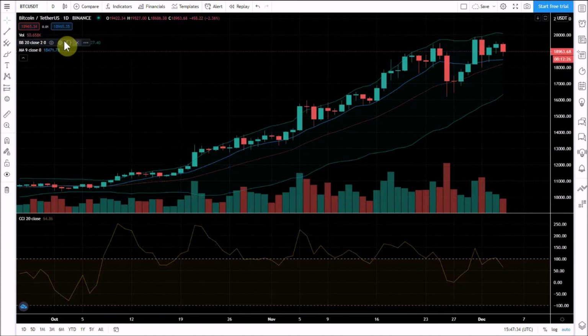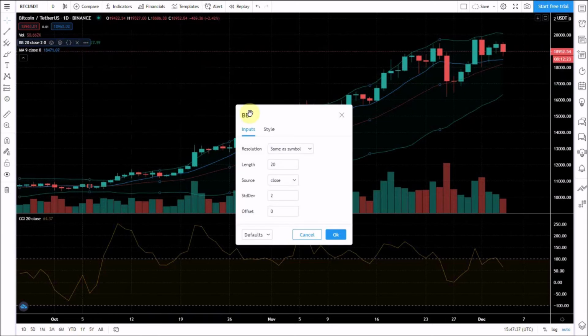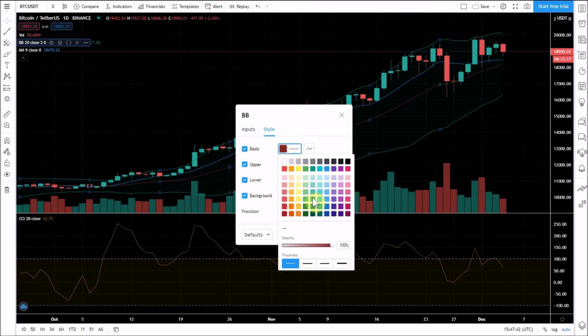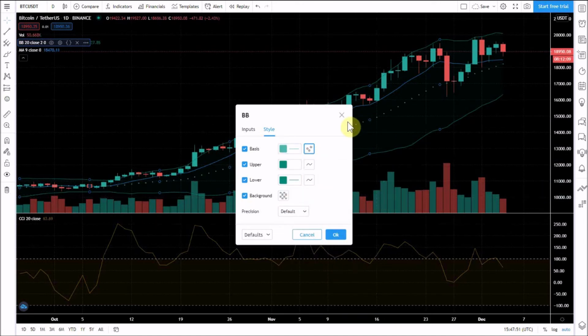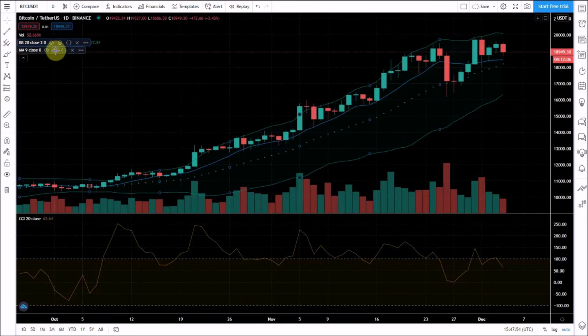Okay, so let's go ahead and change this middle Bollinger Band, which is also the 20 moving average. I'm going to make it similar, and for this one I like a circle or a dotted line. Now, when you mouse over the indicator, it turns blue, and it also puts these dots on the actual indicator. So like right here, this shows the lower Bollinger Band. This shows the upper Bollinger Band, and this shows the middle Bollinger Band, or the 20 period moving average.